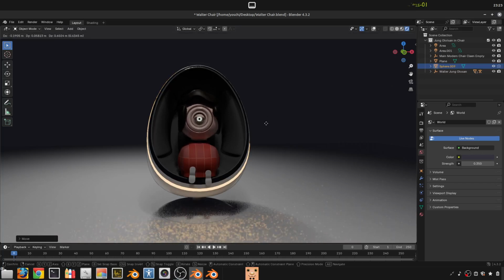Oh, hello. Today I'm gonna show you the power of the image sequencer.